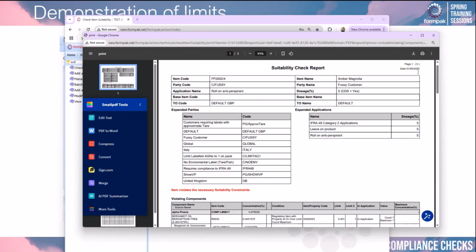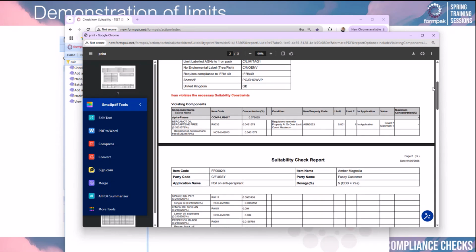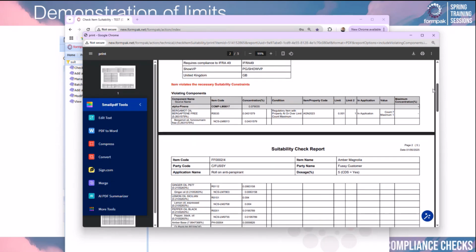In this failure, we're looking at the 5% dosage, and we've got a few different types of failures. Now we've got a bit of a longer report, a 5-page report, and our first violating component is alpha-pinene.